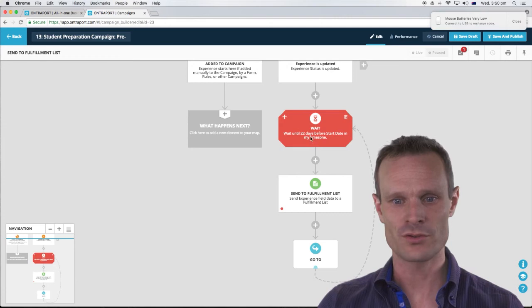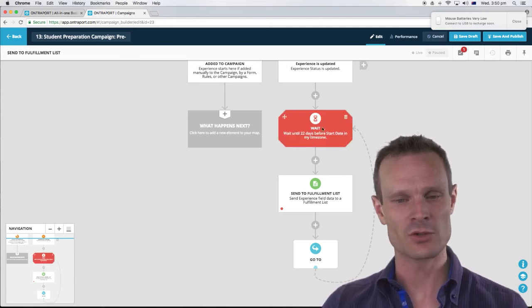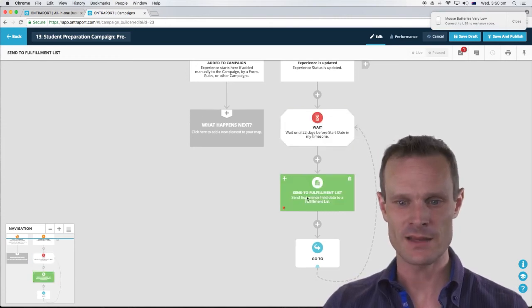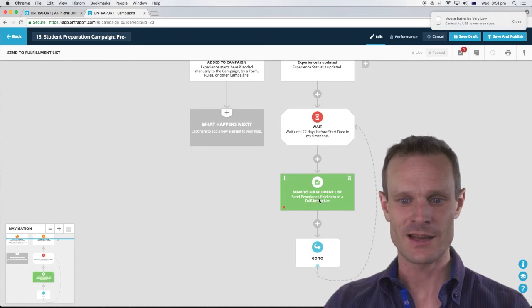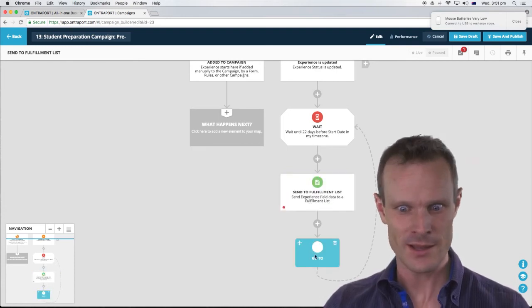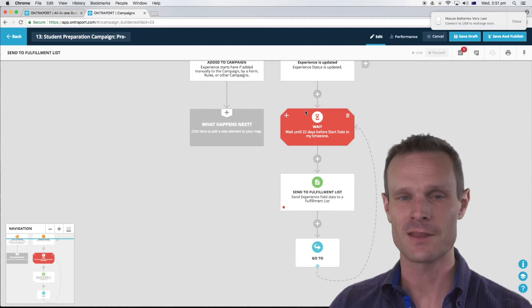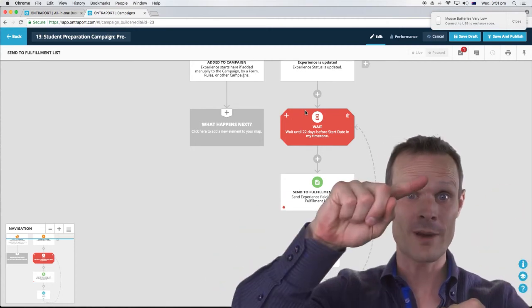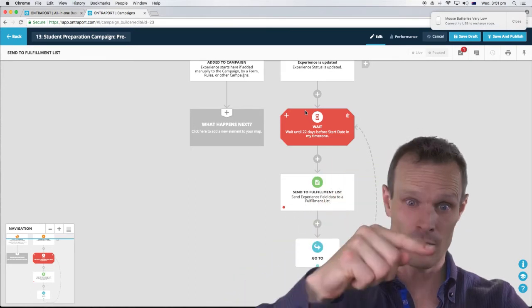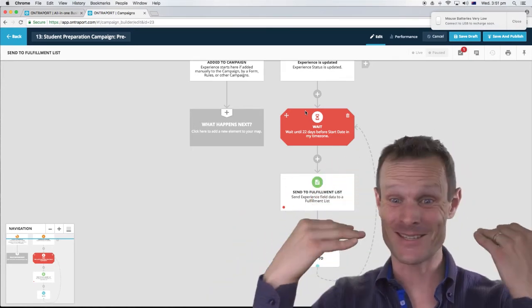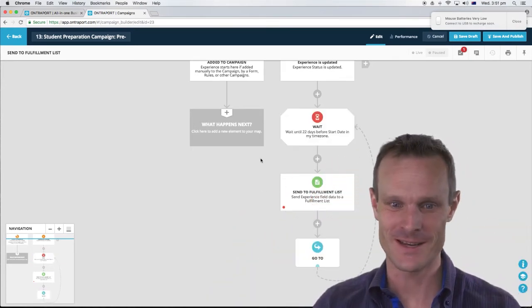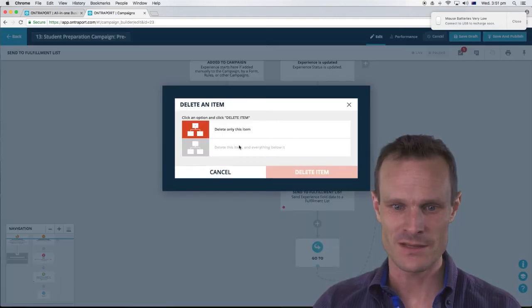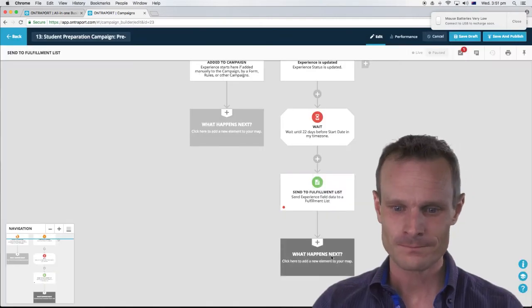So if I want to wait until 22 days before the start date and then add the student to a fulfillment list, and then they hit this go-to and they just loop back around. So you think about reminders. Send an email, wait a week, go-to, loops them back around and sends them another email, wait a week, loop them around. You can just constantly follow up with people, which is kind of scary. Let me just hit delete and get rid of this one.